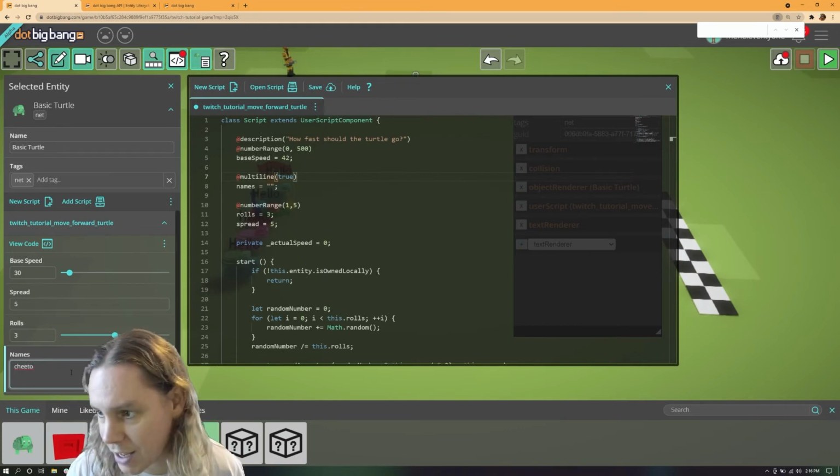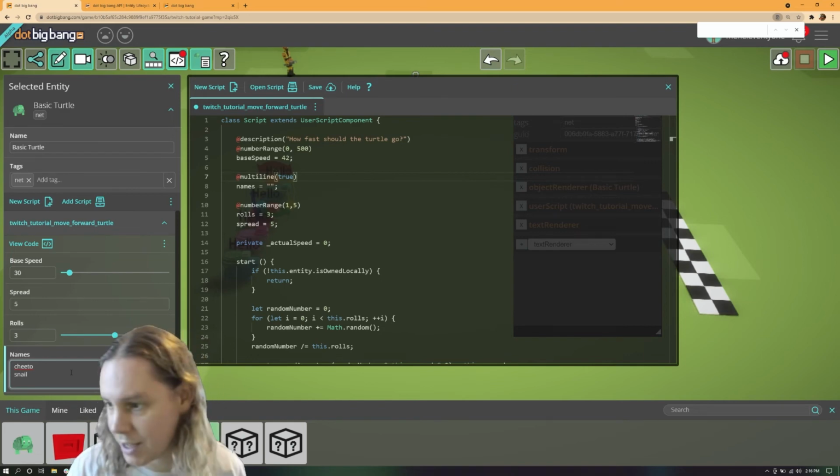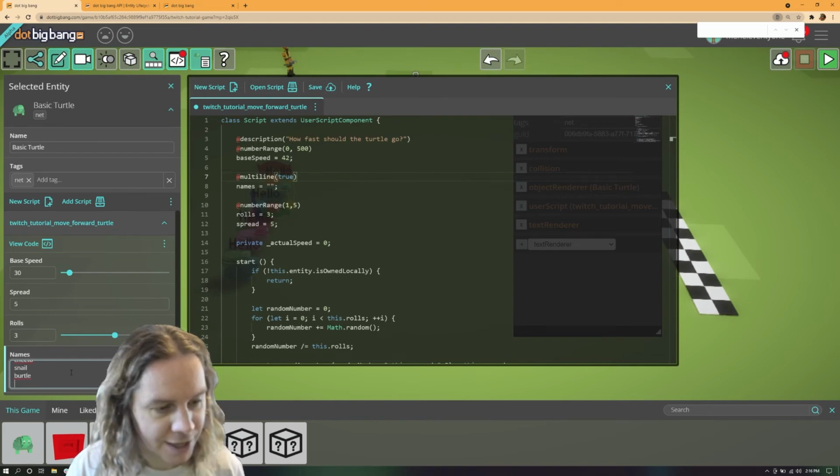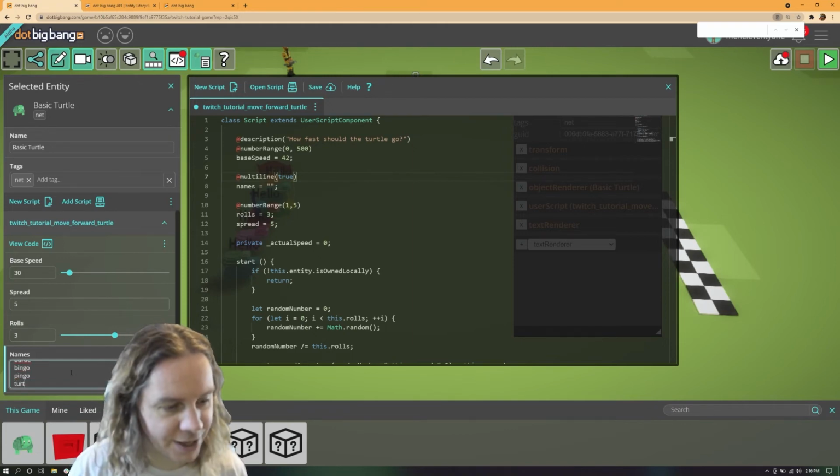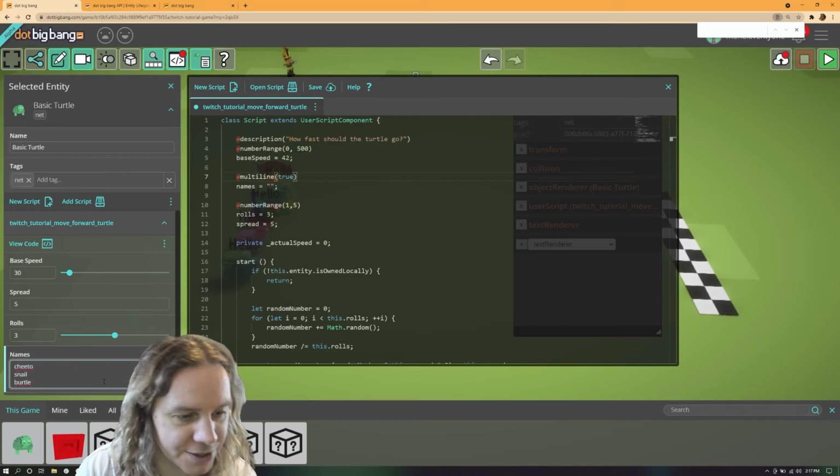Cheeto and Snail and Bertle and Bingo and Pingo and Turt Reynolds. Does anybody else have any suggestions? So we have loads of turtle names.